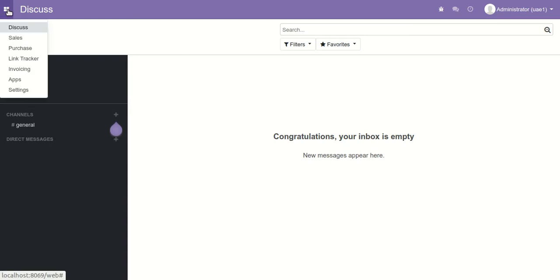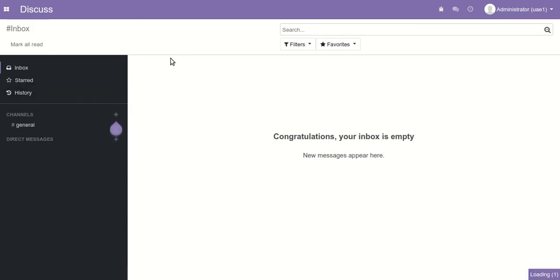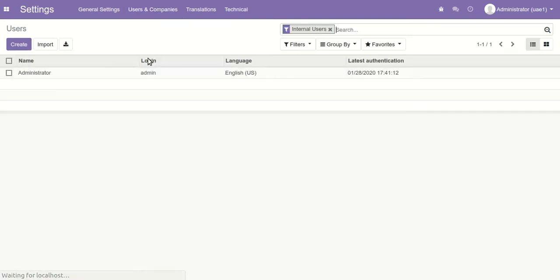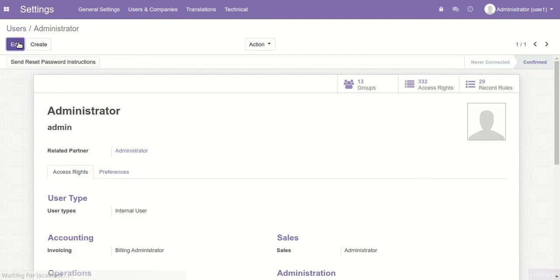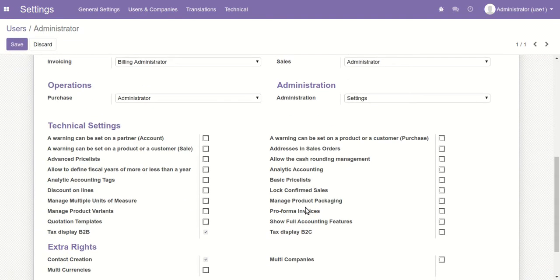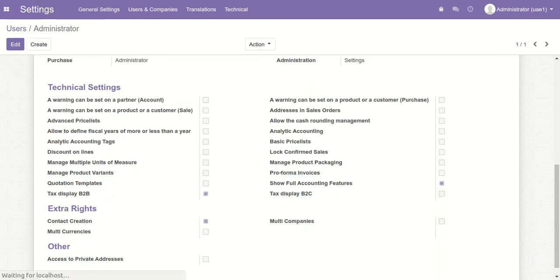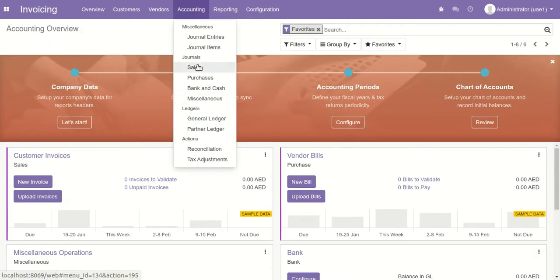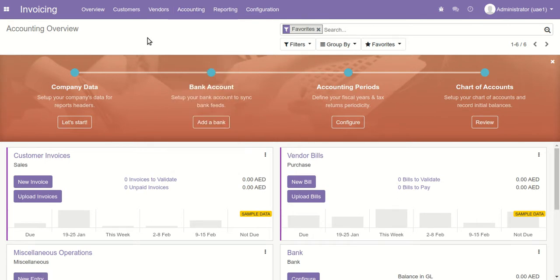First of all, we will enable full accounting features for this admin user. For that, we will go into the admin user form, and we just enable this group so that this user can manage all accounting features like journal entries and some configurations. After applying this group, we will just refresh the page. So this user will be able to see some configuration menus and some advanced accounting menus like the journal entries, the ledger reports and some actions.